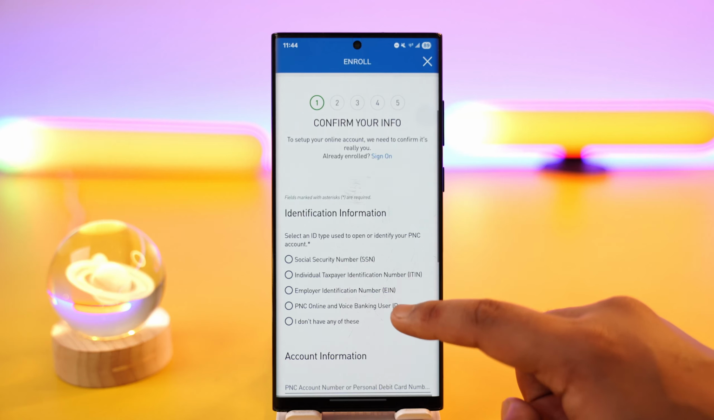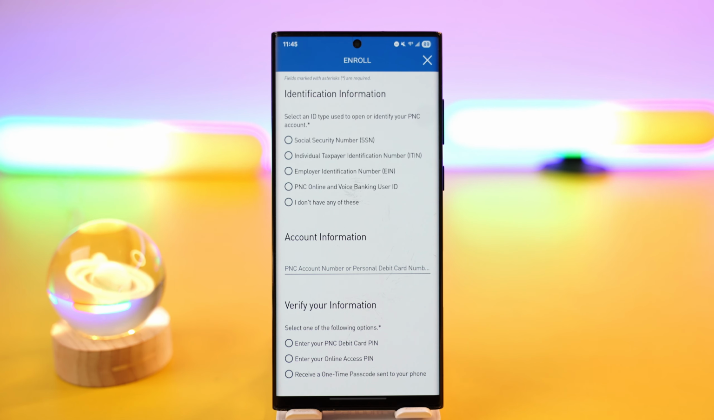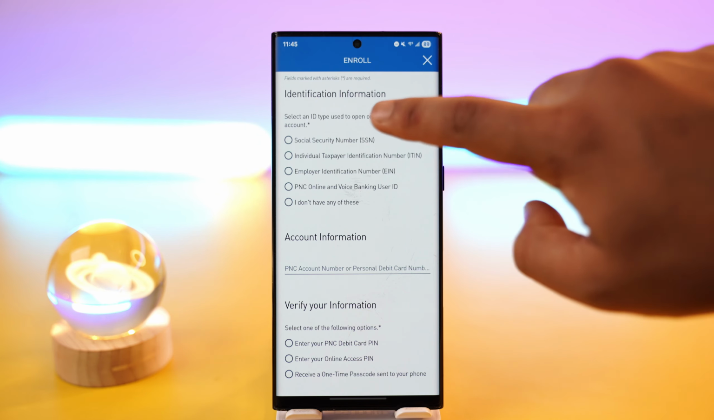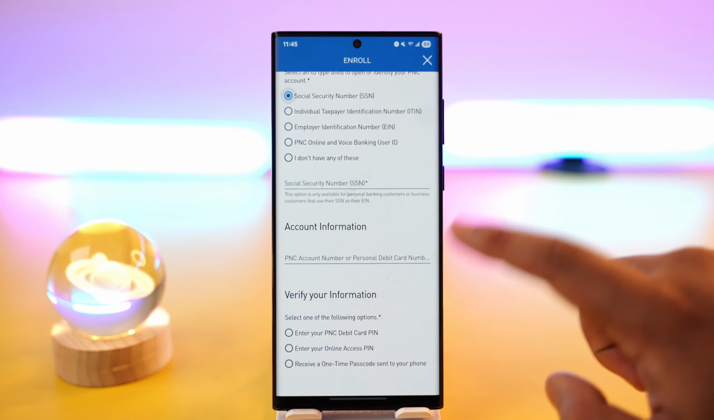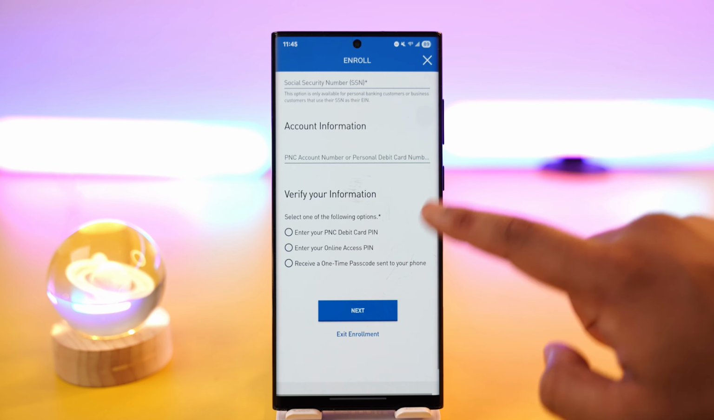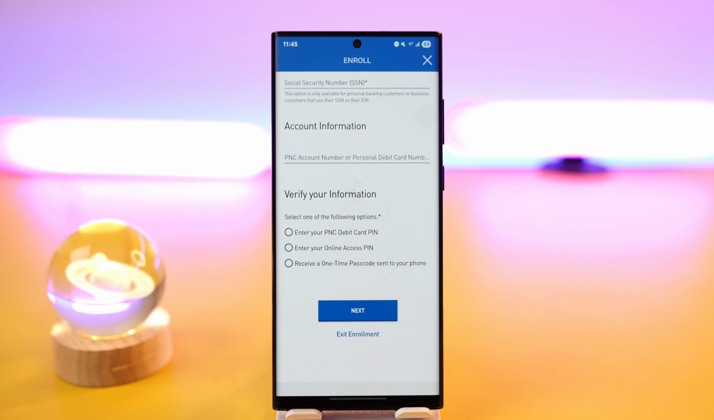Here you'll find and need your identification confirmation. You can select an ID type that you used or opened to identify your PNC account, like a social security number, ITIN, employer identification number, PNC online and voice banking user ID, or anything like that. Normally social security number is the easiest way, so you enter that. You enter your account information, which is your PNC account number, which is your bank account number.